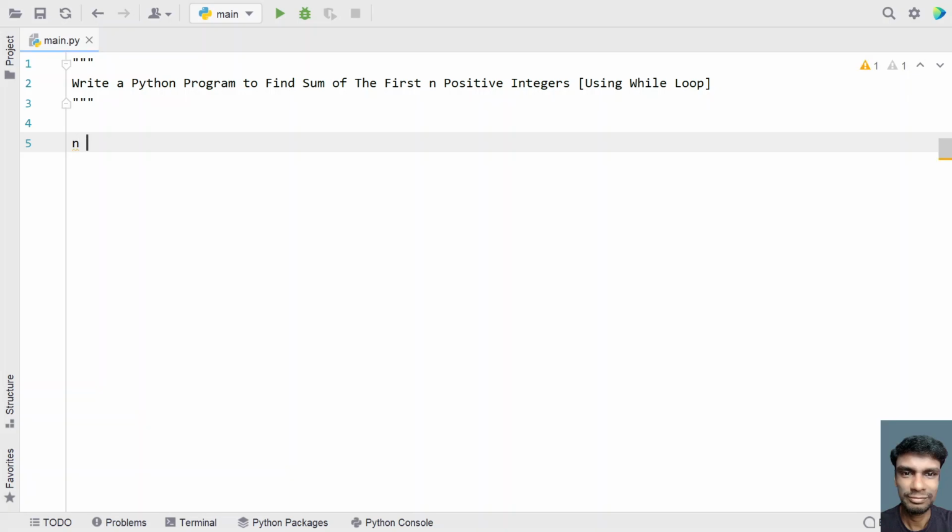So let me take a variable n. This is an integer variable and we have to ask a user to enter the value of n. So let's use input function call, and here let's ask a user to enter the value of n. Let's say enter value of n. Once the user enters the value of n, let's convert this to an integer type using the type conversion.